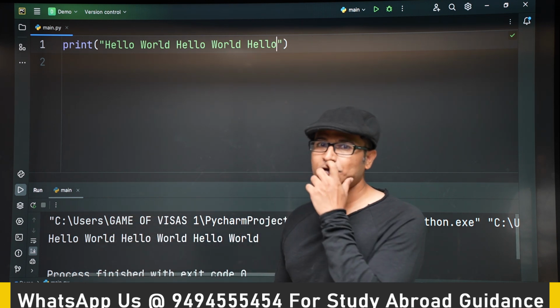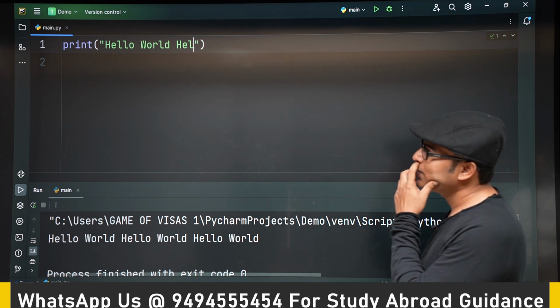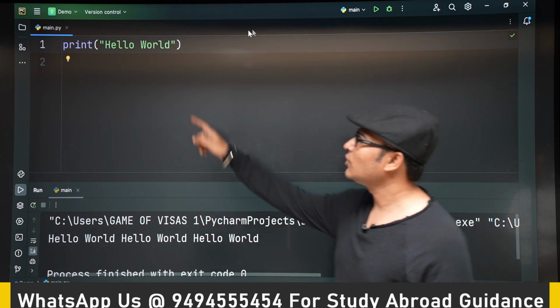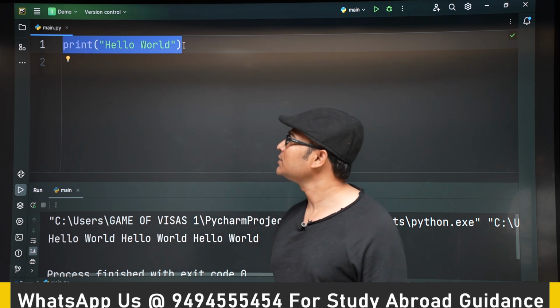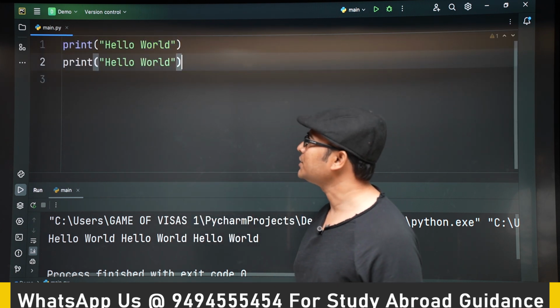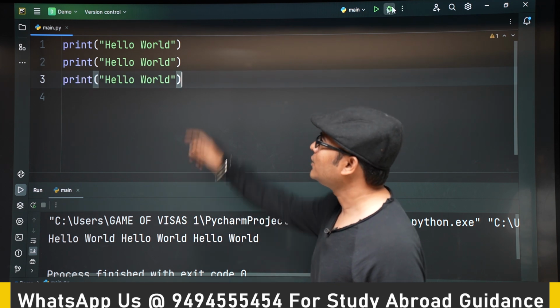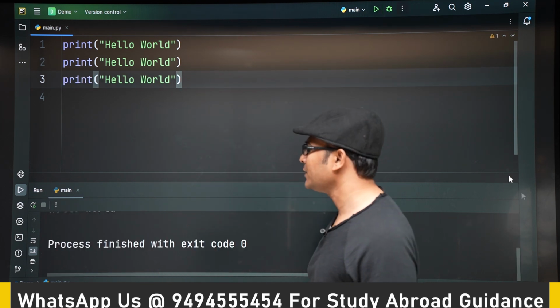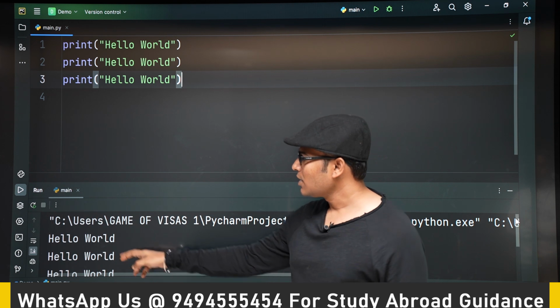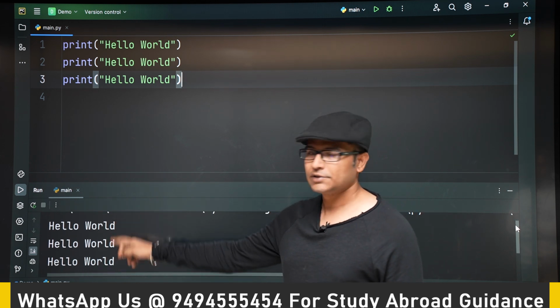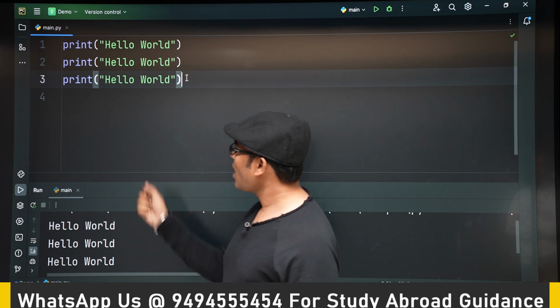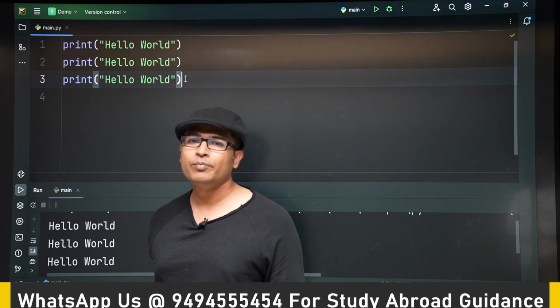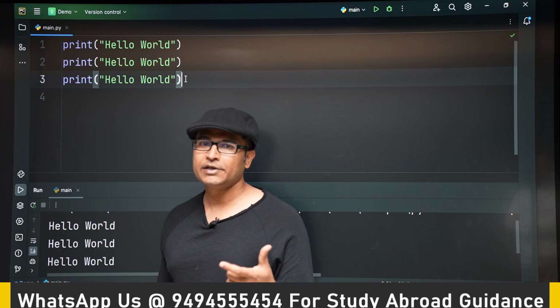Okay, how can we do that? So one way we can do it is, instead of using one print statement, we can use 3 print statements. Okay, let's see what happens if I use 3 print statements. If I use 3 print statements like this and run it, you can see that hello world is printed 3 times. Okay, but how can I do it in a single print statement?